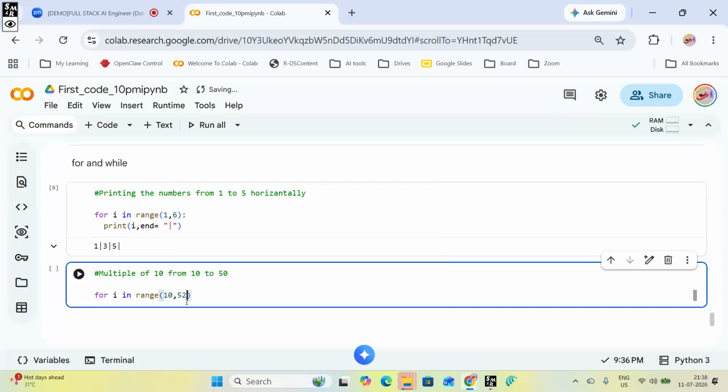No, 51. We want to print in between 10 to 50, so our maximum value should be one number higher. Then only it will be in between. And I want multiples of 10. So what should be my step value?